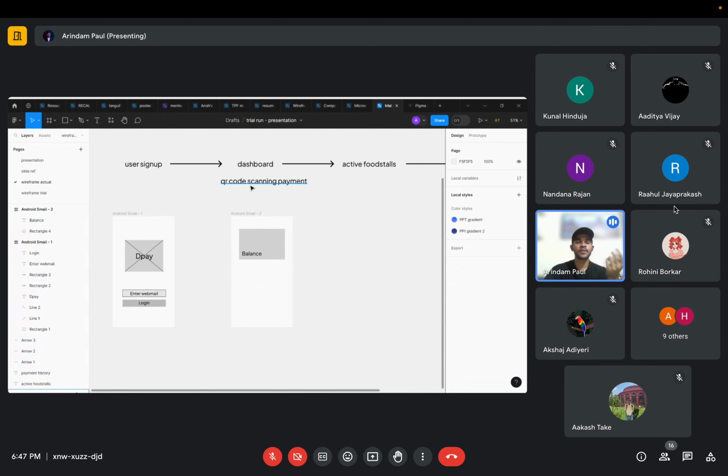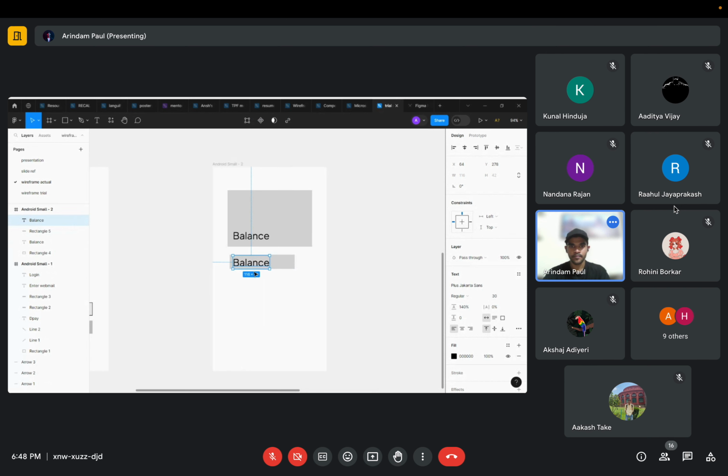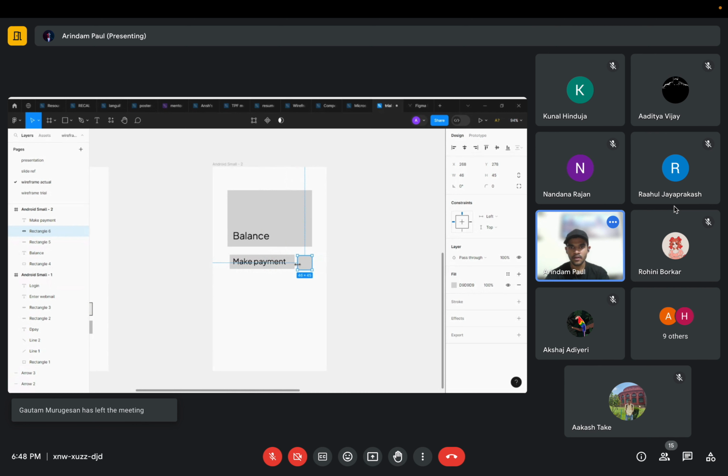Now, the QR code scanning payment can be a feature right below the available balance displayed. So it can be a separate button. I'll just make it, yeah, make payment, 24 maybe, yeah. And also, we just want to ensure that the user is clear about its functionality. So we'll include a QR code kind of placeholder image here.